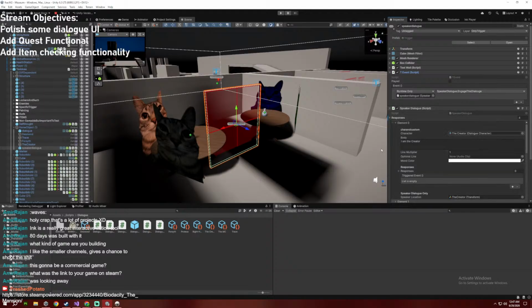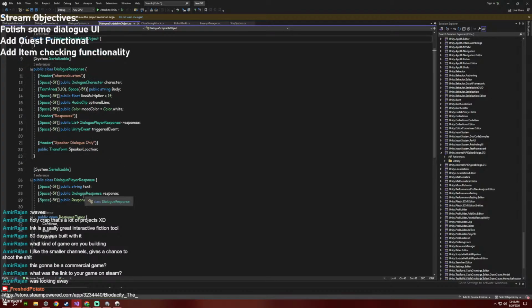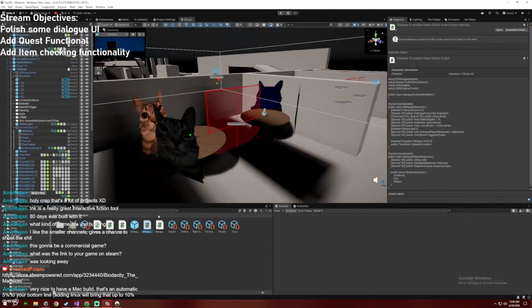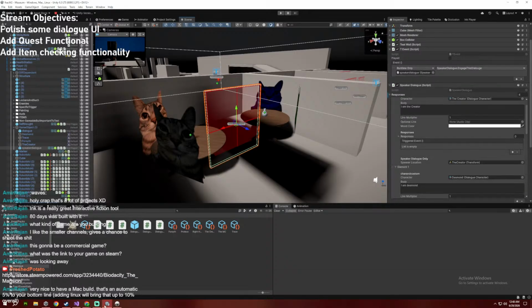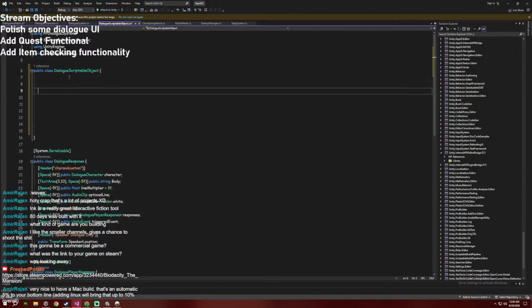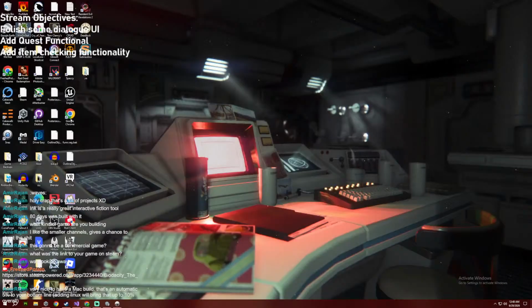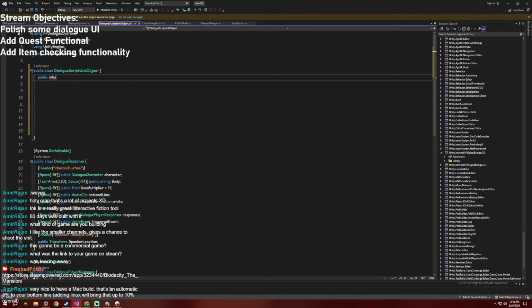See, this uses. Wait, no, this doesn't use a speaker. Oh, yes, I can redo this one. Okay. Hold on. A dialogue scriptable object. So, yeah. So I would just copy this. So.